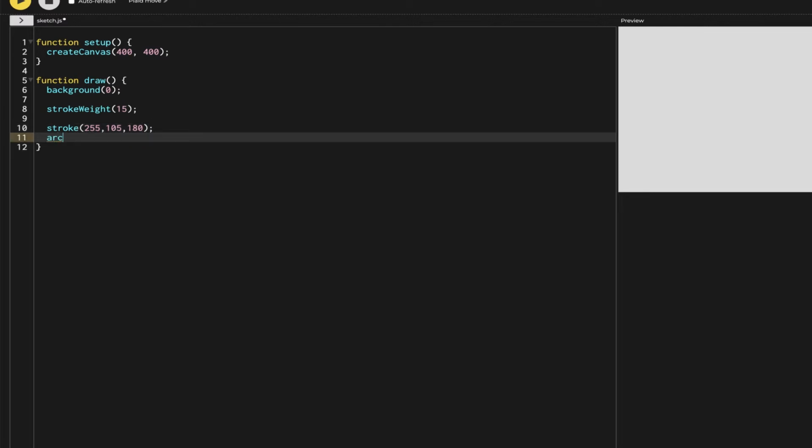For the arc function what we need is the x and the y positions, just like the ellipse, and we need the width and the height. And after that we will be giving the arc angle, which makes the arc either upwards or downwards. So it's like a smiley banana or upside down banana. So let's start with that.